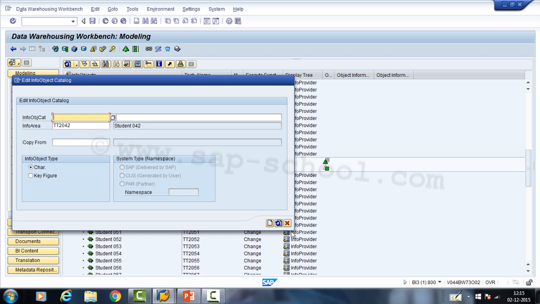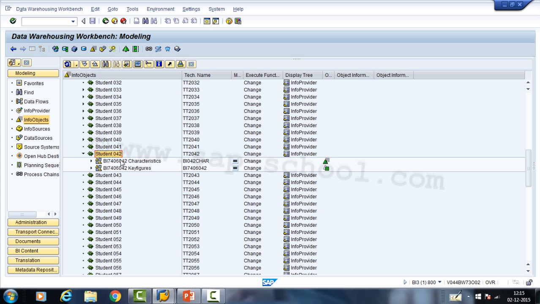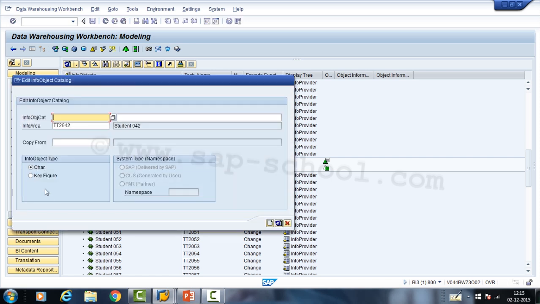I have created two info object catalogs, one for the characteristics and one for the key figures. Why is that? Because as you can see, when I said create info object catalog, it's asking me what kind of info objects are you going to store in this catalog. Is it characteristics or key figures? As I've mentioned before about the differences between characteristics and key figures, based on that, I need to create one catalog for the characteristics and another catalog for the key figures, and that's what I did.